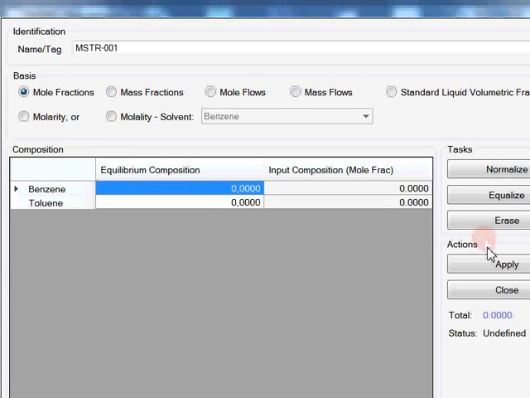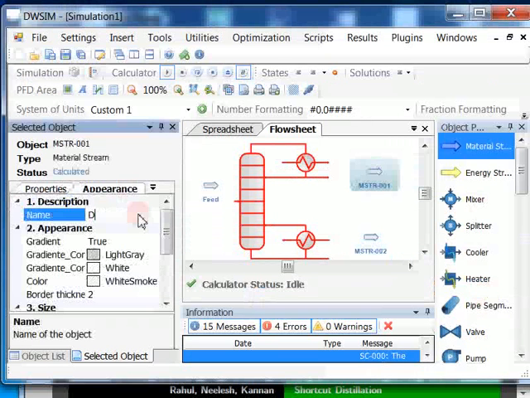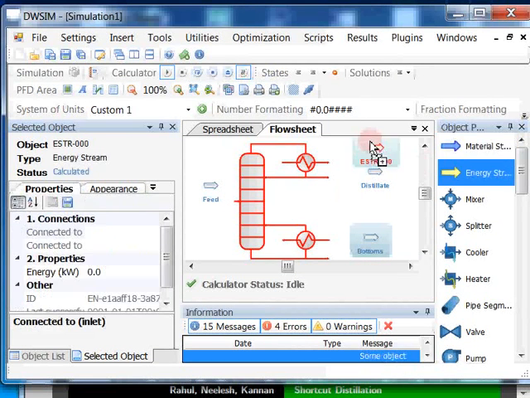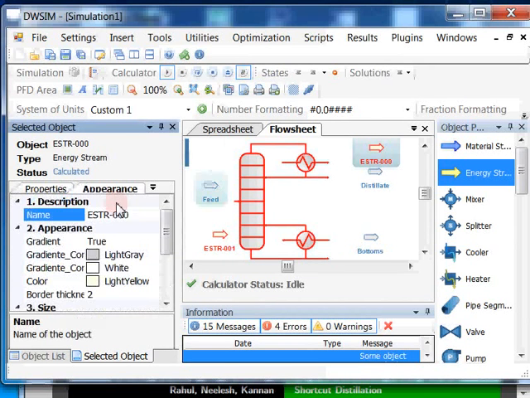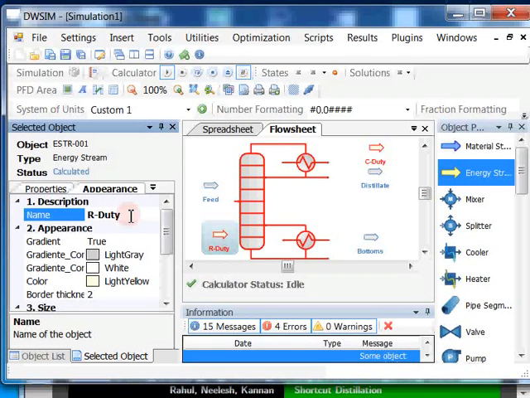As they are output streams, we will leave them unspecified. We'll change the name of these streams to distillate and bottoms. Let us now insert two energy streams for condenser duty and reboiler duty. Name these streams as C duty and R duty. We are now ready to specify the shortcut distillation column.